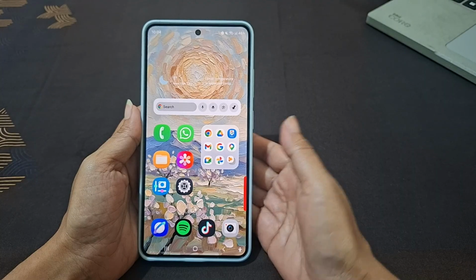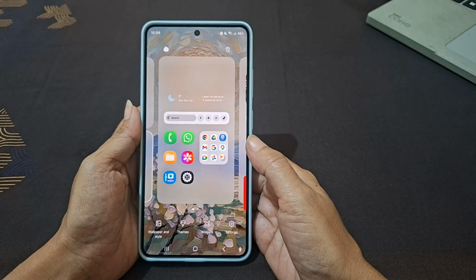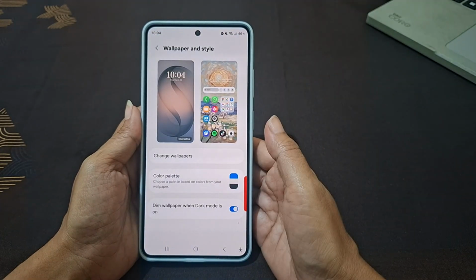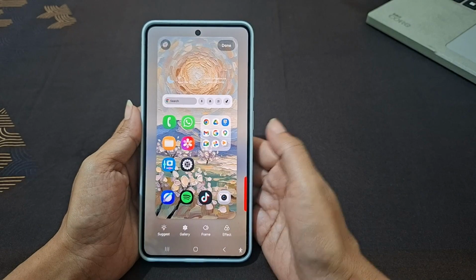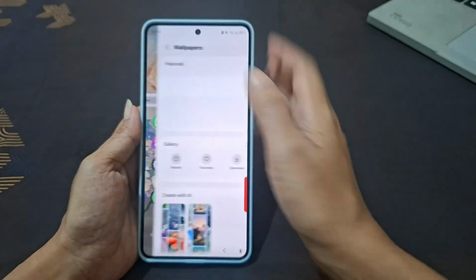First, long press on an empty area of the home screen. Then tap Wallpaper and Style. Next, tap the home screen thumbnail so the wallpaper will apply to the home screen only. After that, tap the wallpaper icon at the top left.